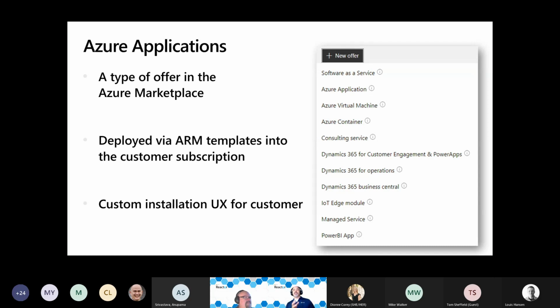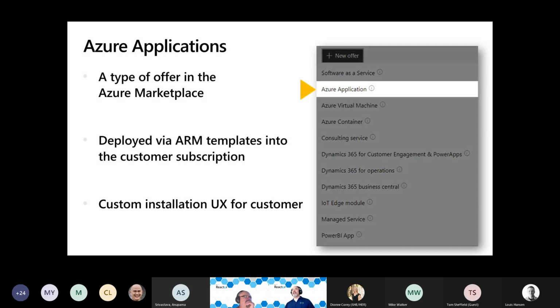So when they deploy your solution into the customer subscriptions, they have a great experience adding username, passwords, selecting the virtual machine sizes and so on. On the right here, I have a screenshot of all the different offers that we have in the marketplace today. We are going to focus on the Azure application. When we go deeper, you're going to find out where this menu is and how to get to it. But this is just for showing you the different options and the one that we're going to be talking about.